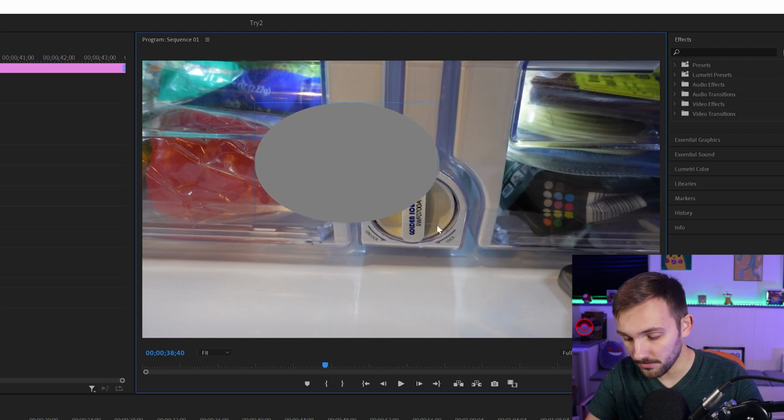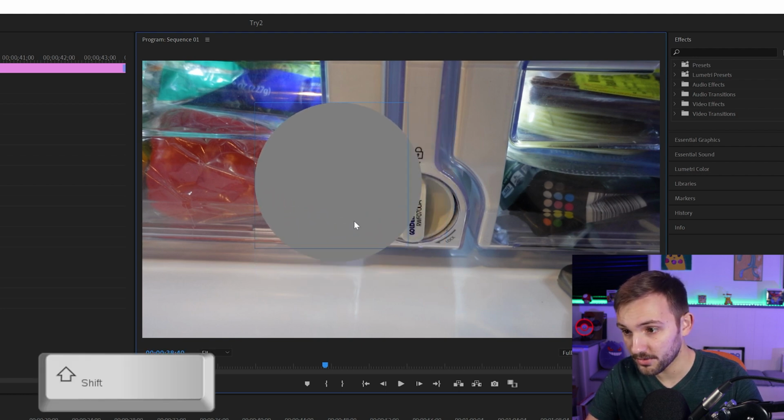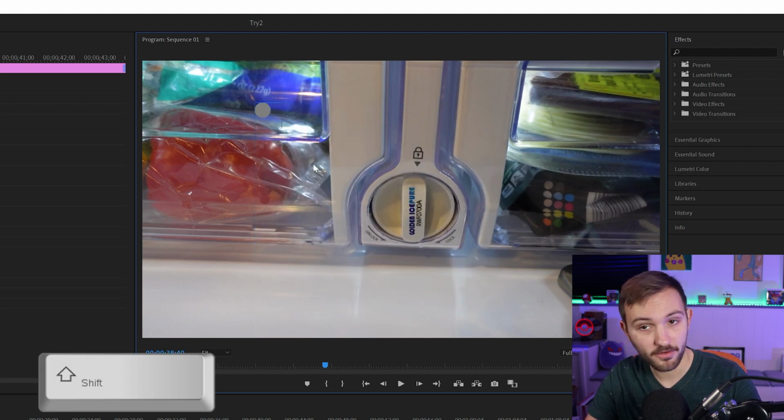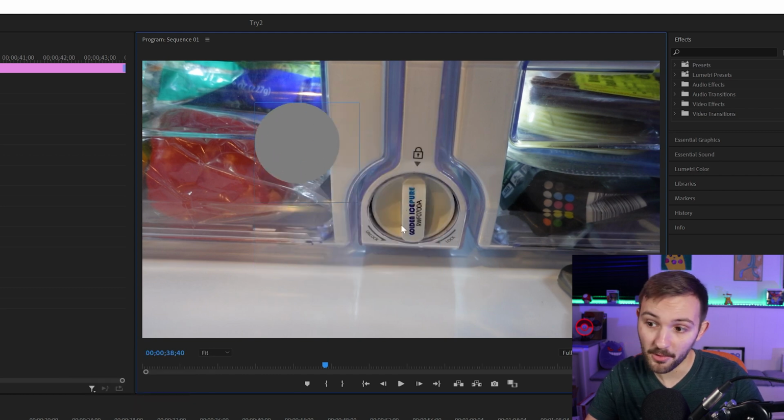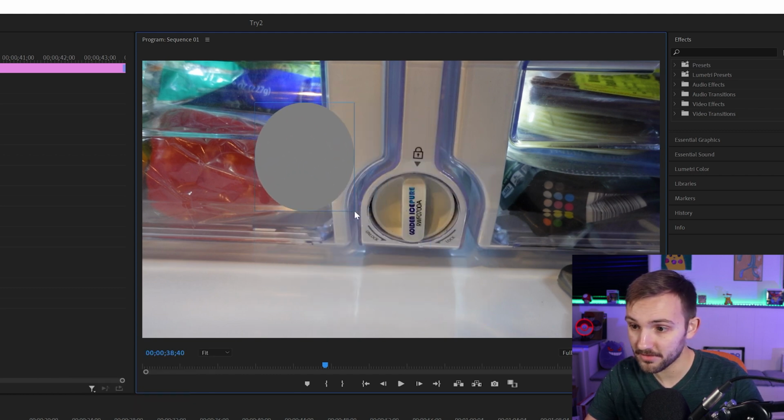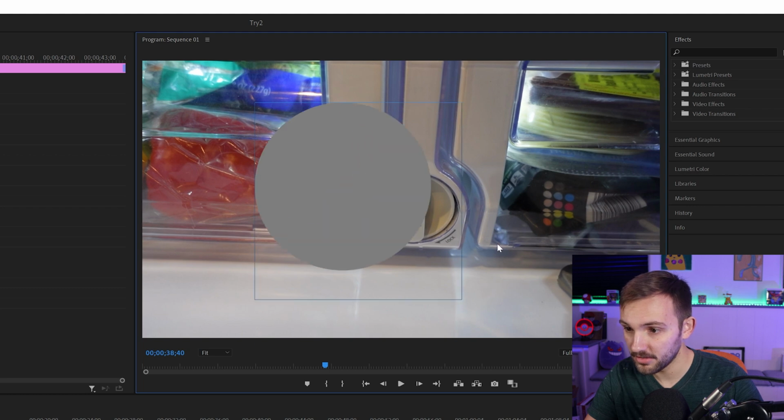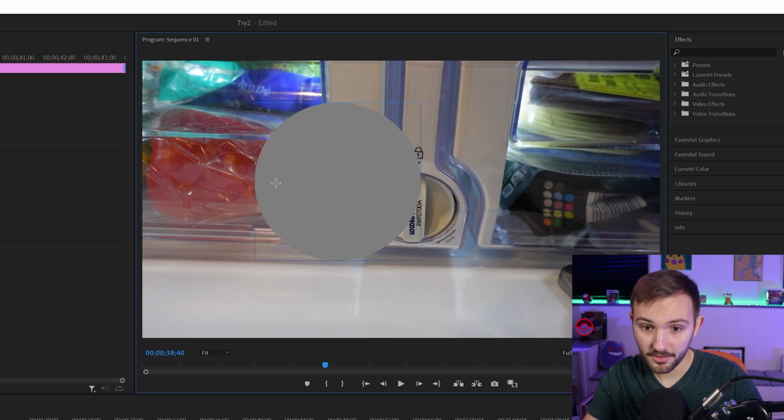Now, if you want a circle, you just hold down Shift while you're doing this, and then you have a perfect circle. Now, make sure you let go of your mouse before Shift, because if you let go of Shift first, you'll go into a non-perfect circle. So let go if you got your circle.